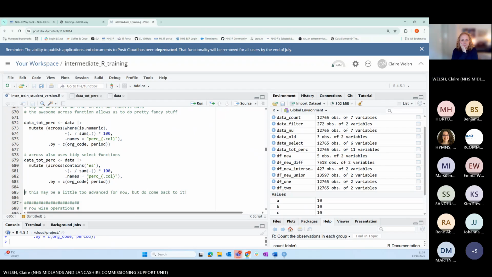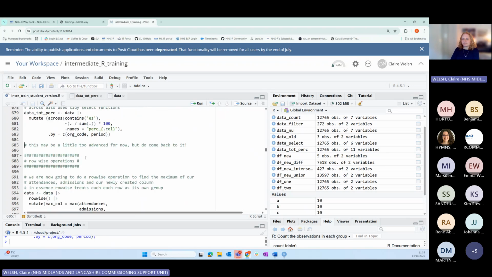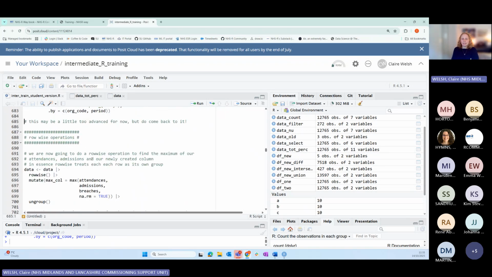Quite happy? Cool. Right then. All right, row-wise operations. So when we are doing a lot of things, R will automatically think you want to do something per column. We can change that to do things per row, to calculate things per row with, funnily enough, the row-wise function, okay?